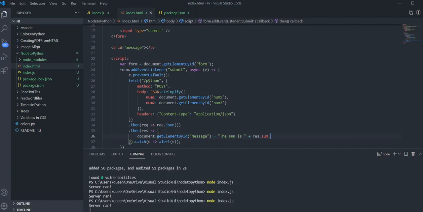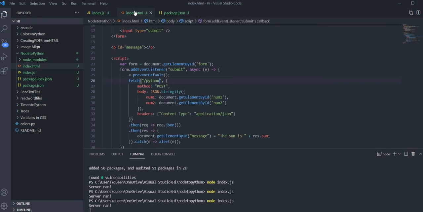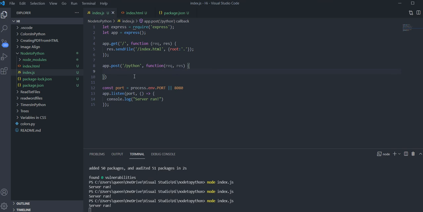If I type in two numbers, right now it doesn't really do anything yet because this Python file is empty and it doesn't even return anything, which is probably giving this thing an error right over here. So let's put some code in this.